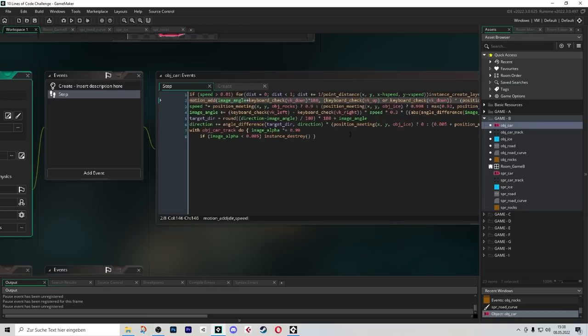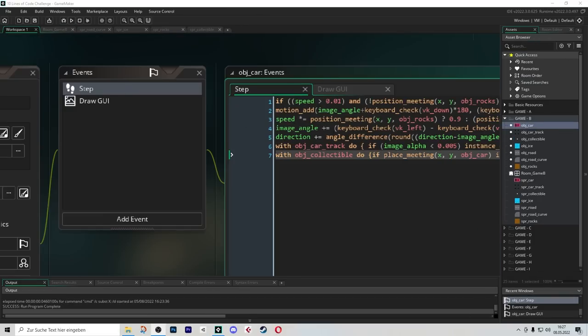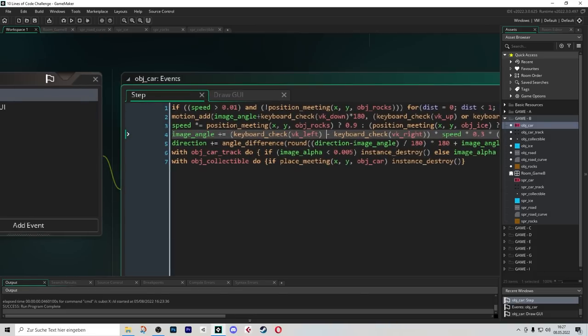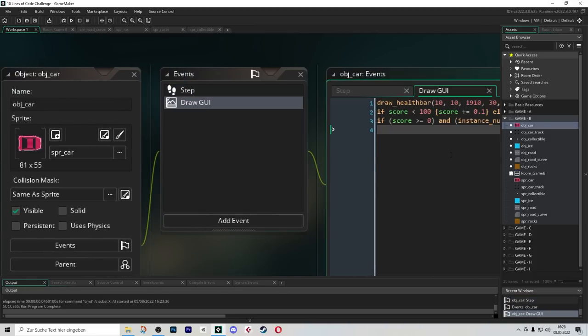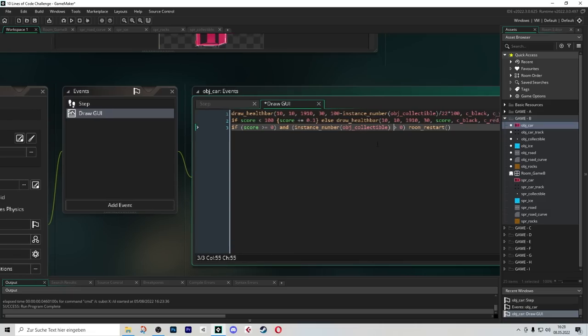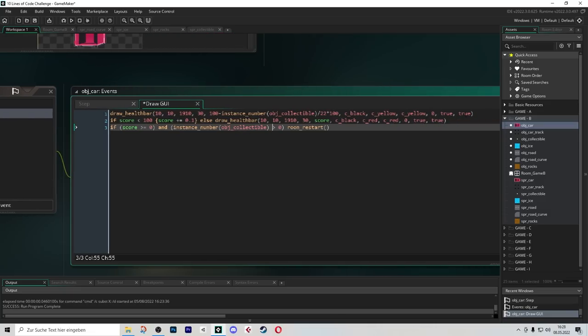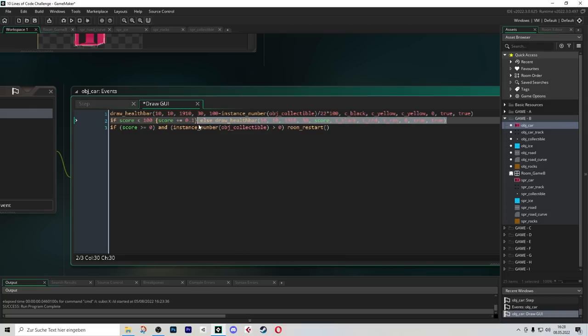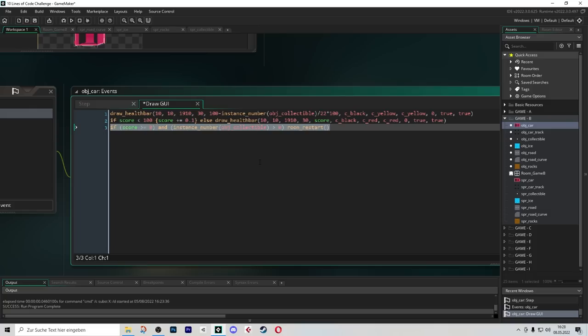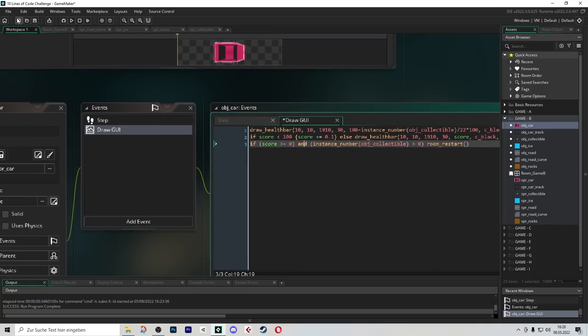in terms of the number of lines I use. Okay, now this time I had to put the code into two different events. Here we have the 7 lines for the car movement, and then in the draw GUI event, that's where you can draw stuff. I drew 2 health bars at the top, 1 health bar for how many collectibles you already collected, and then 1 health bar for how much time you have left, and if you run out of time before collecting all of the collectibles, the game restarts.